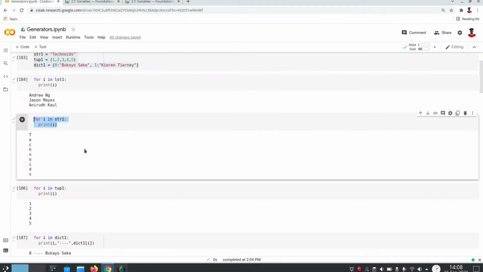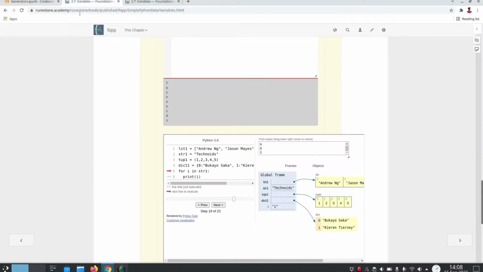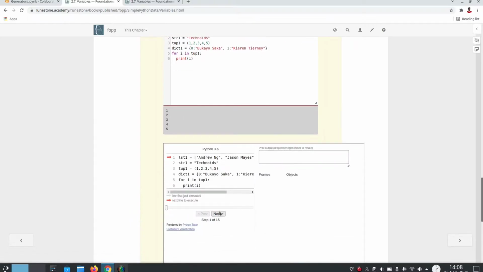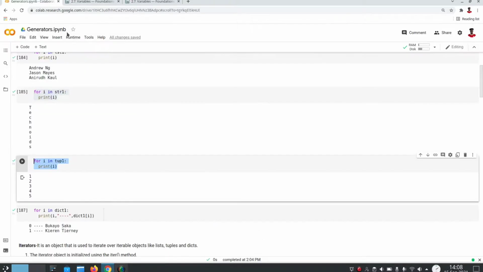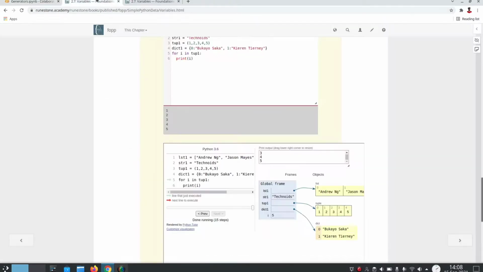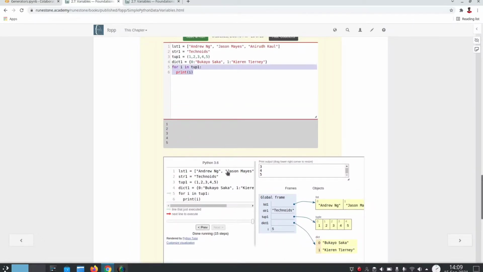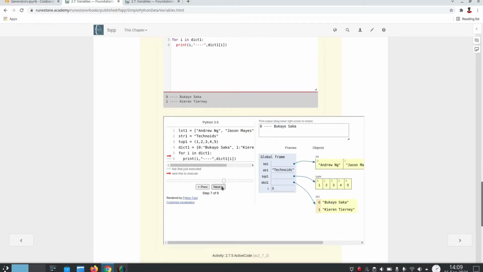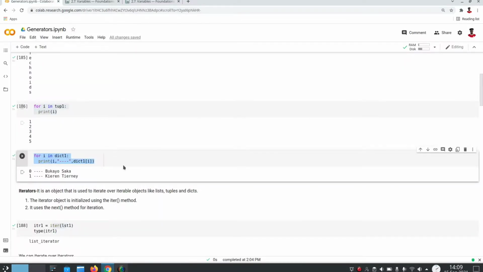Same with the tuple: it takes its values one by one, and the same for the dictionary also. We are iterating over it and getting one value at a time. You can see 1, 2, like every other line we are getting its value. Then the i value is 1, it continues, and then it's over. Therefore it will not execute further.